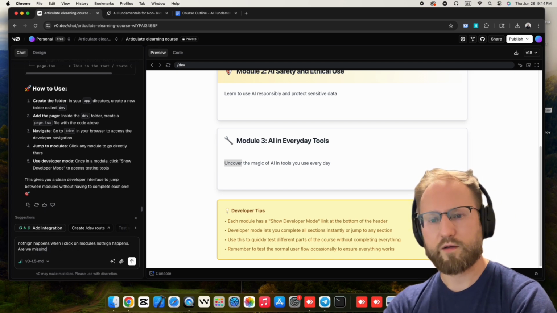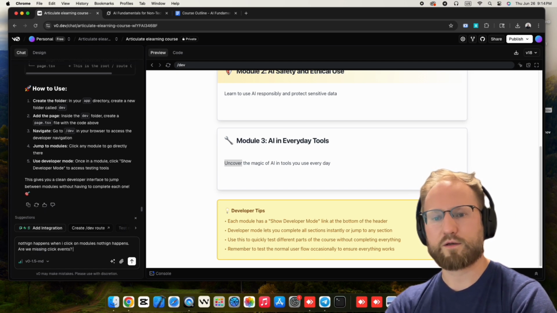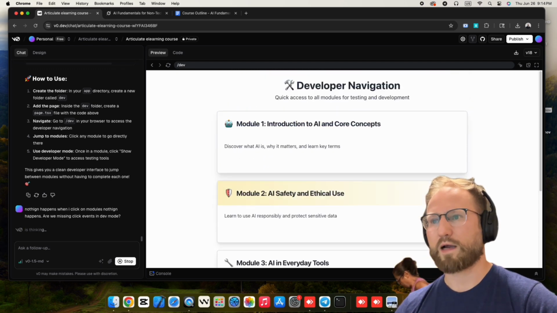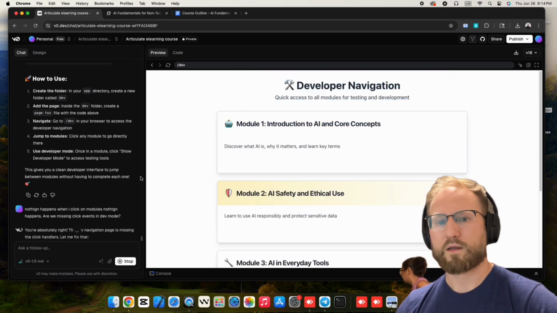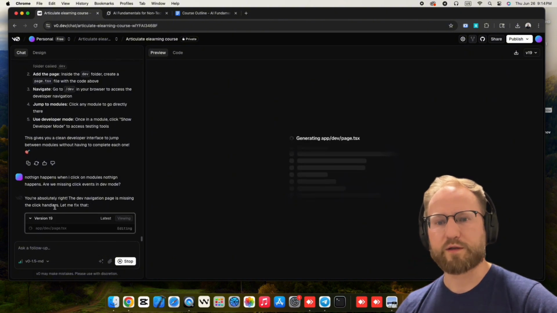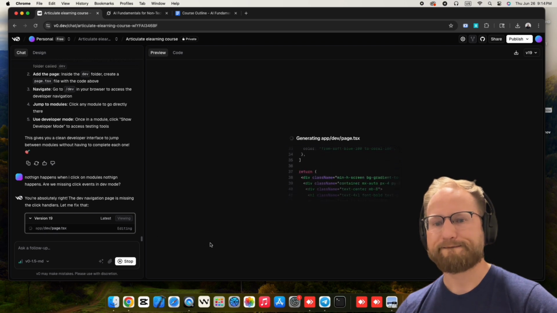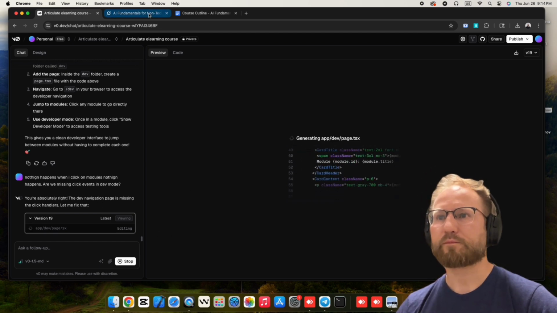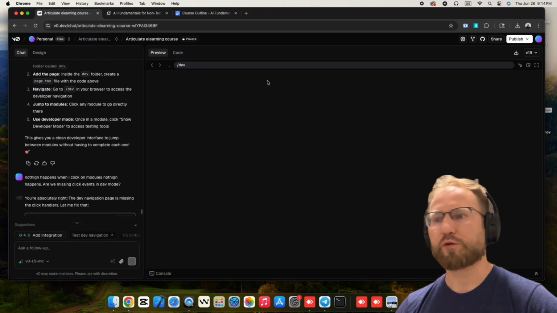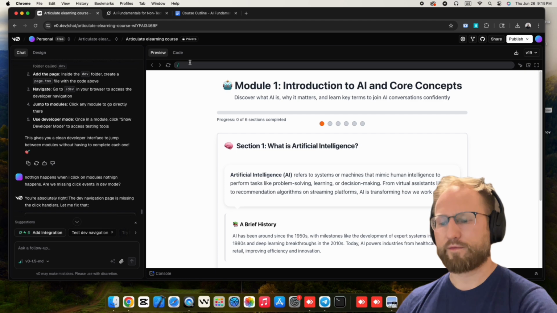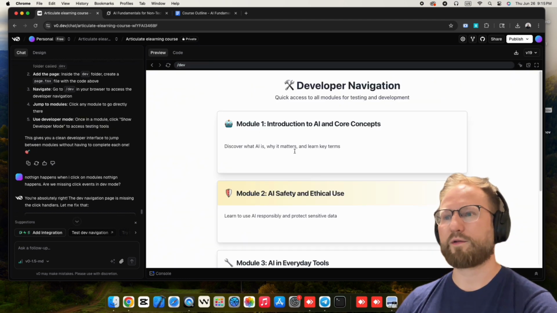Are we missing click events in dev mode? Okay, let's see. Most likely it's going to say yes. So this is great. You're absolutely right. The dev navigation page is missing the click handlers. Yep. Okay. So this shouldn't take too long. All right. So when you're developing things that are more than one page or one website, it's good to know that we could have a dev mode here in V0.